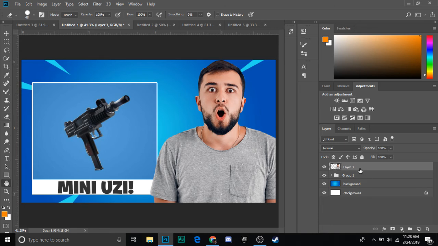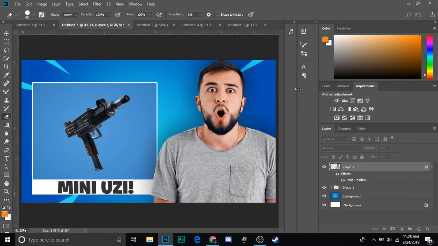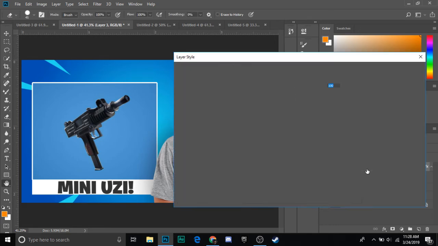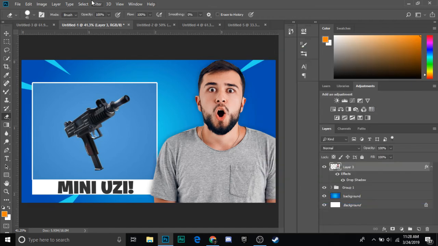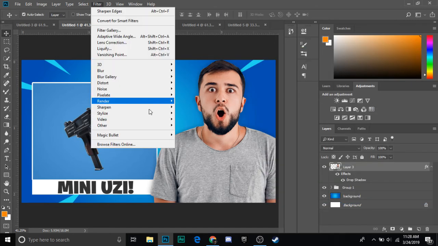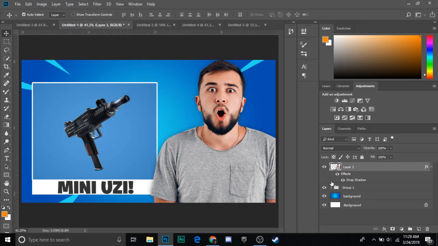Okay, once you have your picture, you want to go into the blending options and make a drop shadow. Now honestly, you can do this based on your preference, so that's what I'm doing right here. Again, just put it based on your preference and what you think looks the best. Alright, so now once you're done with that, you want to sharpen your face like that.